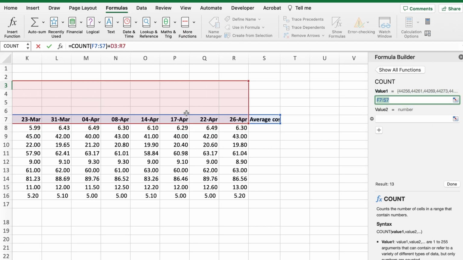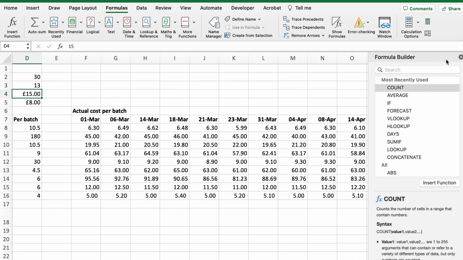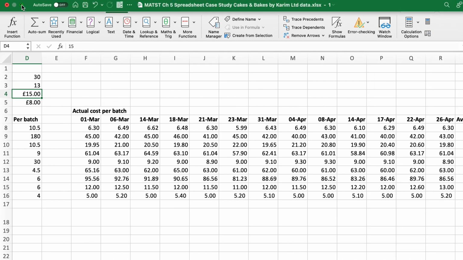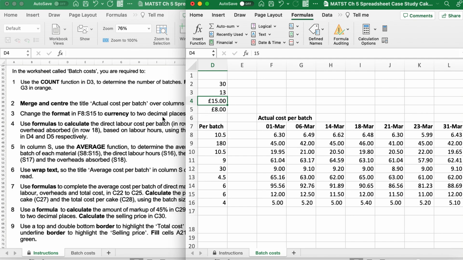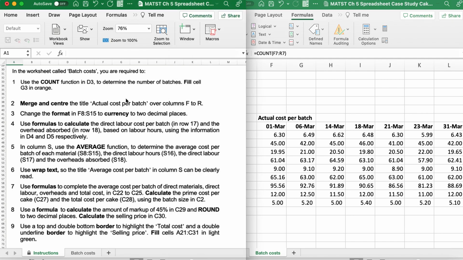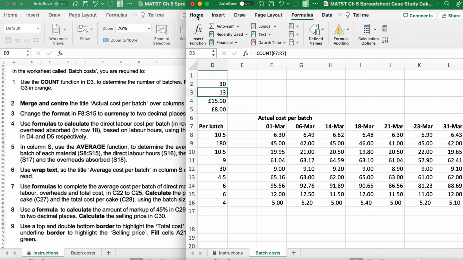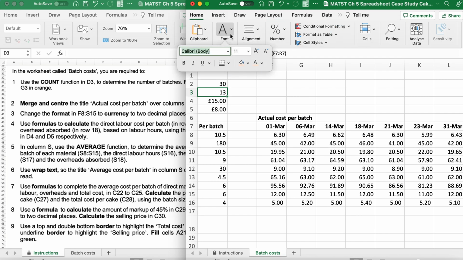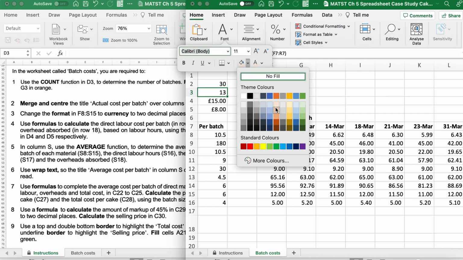So I want F7 to R7. That's better. And then I can press enter. So it says I have 13 batches. Perfect. I now want to fill that in orange. So I'm going to go home, font, orange.